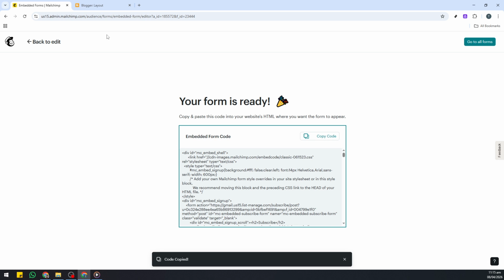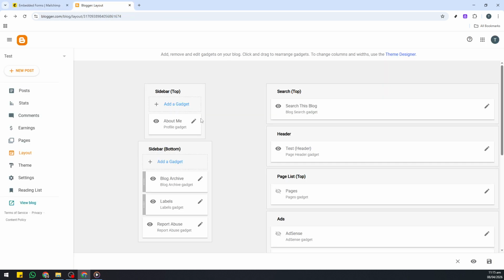Now switch over to your Blogger dashboard. From the left sidebar, open Layout. This area controls the structure of your blog: header, sidebar, footer, and main content sections. Find the area where you want the sign-up form to appear. In most themes, the sidebar or the page body are common choices. Click Add a gadget in that section.